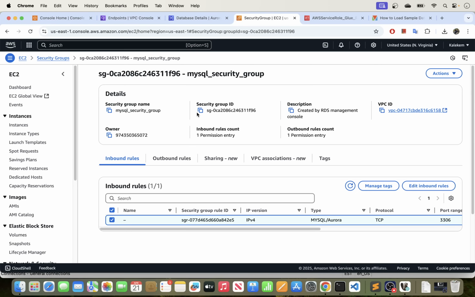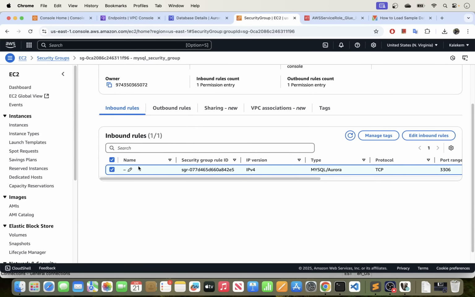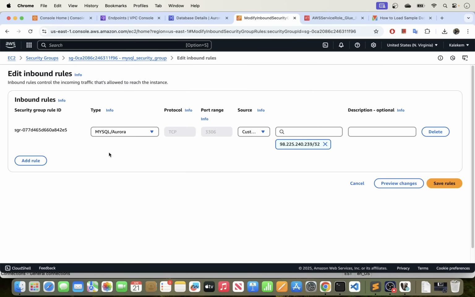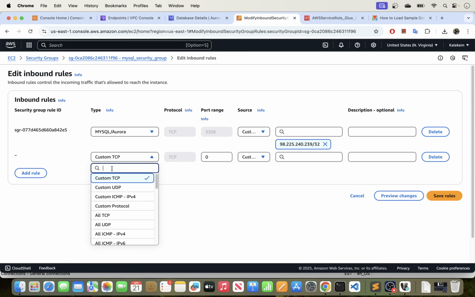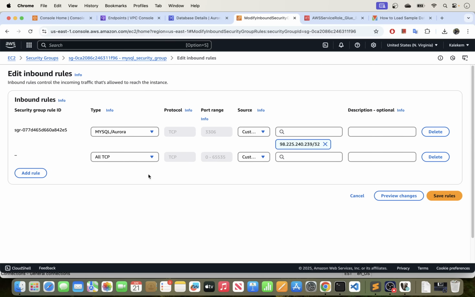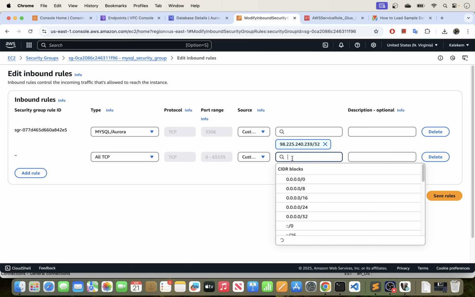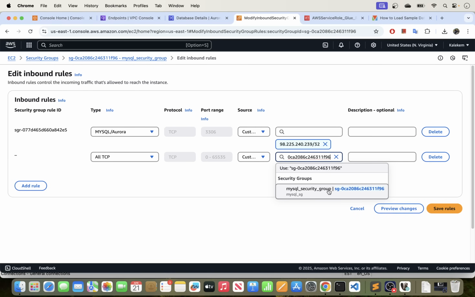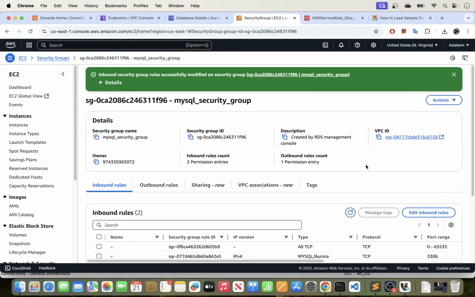So what you want to do basically is copy this security ID here, and you want to come down here, edit the inbound rules, and add a rule here for all TCP. Okay, to accept all TCP here, this is going to open all the ports. And for the source here, do custom and just paste that ID right here, like so. This is the ID for your MySQL security group, right? All you have to do then is just go ahead and save. This is going to save.